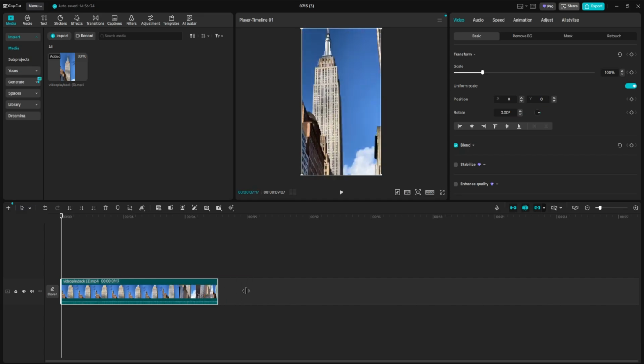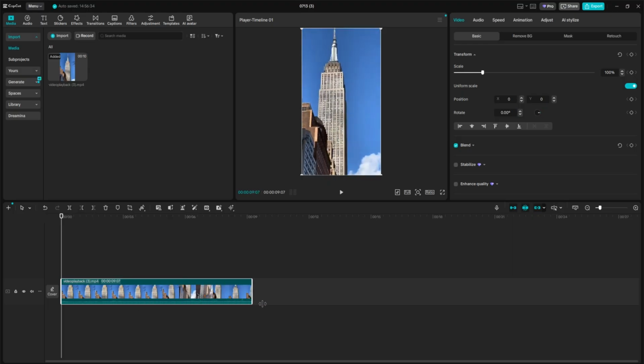If your clip has extra unused footage, simply click and drag the edge of the clip to the right to extend its duration. If you've already reached the end of the clip, you can use the freeze feature instead.